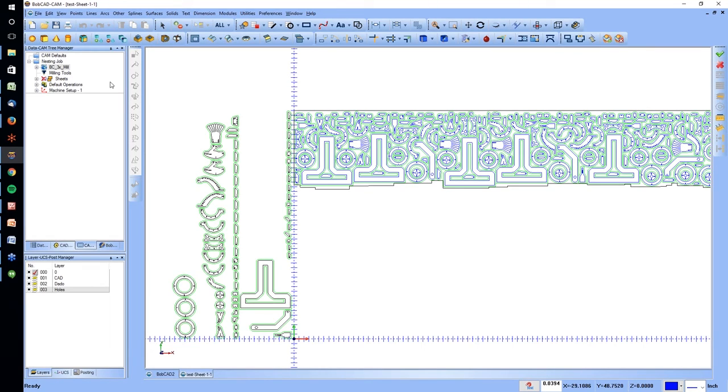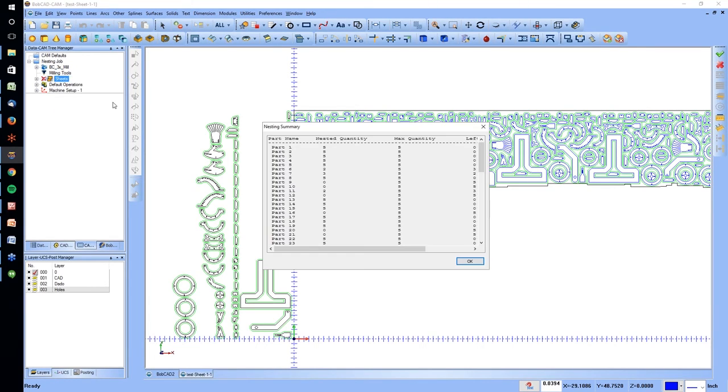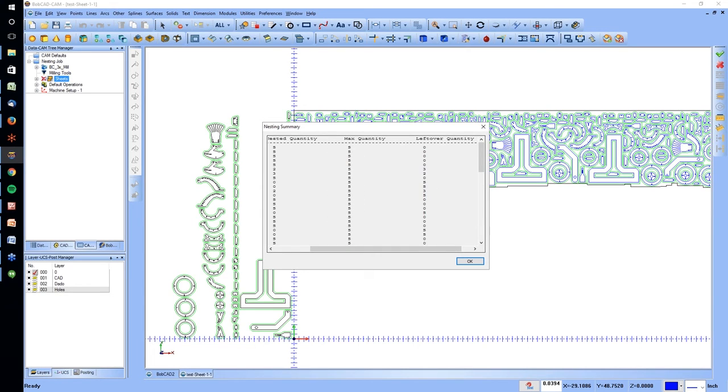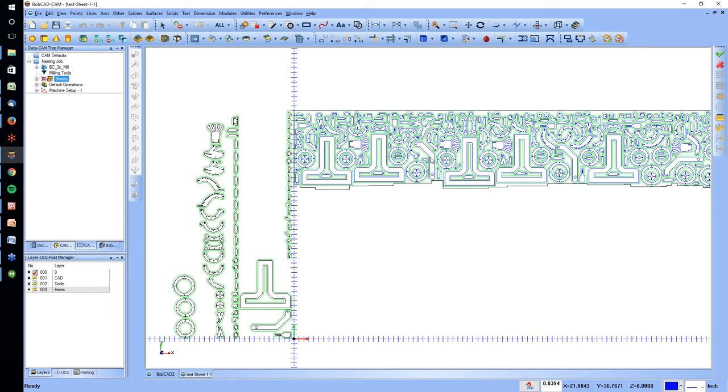We just maximize it. And then the nice part is you can go back into that sheet summary and find out if you got everything on there that you needed. Oh, we have a couple parts that have 5 left over because we weren't able to fit them. But you get to see that stuff, and as you can see, you can really get those better nests that you're looking for.